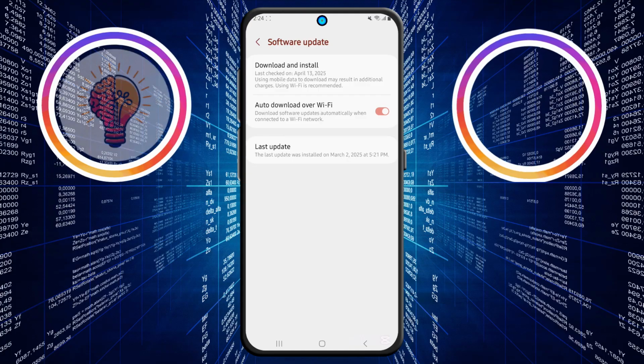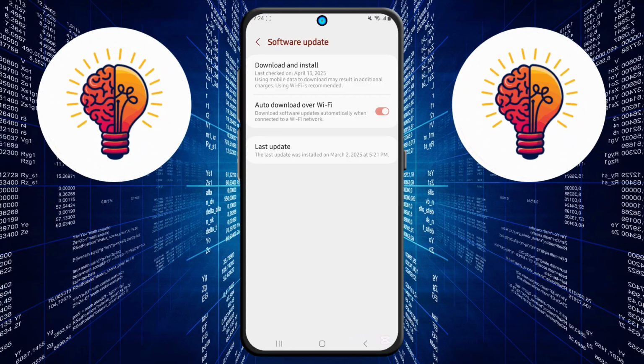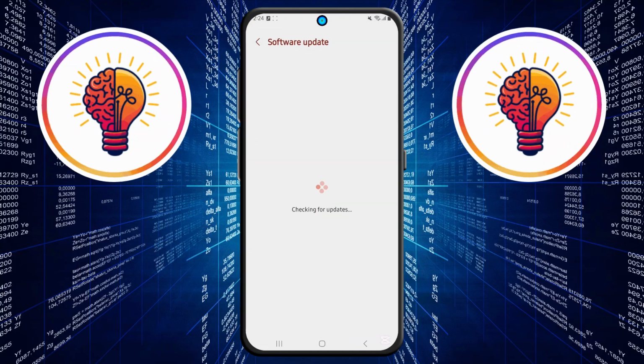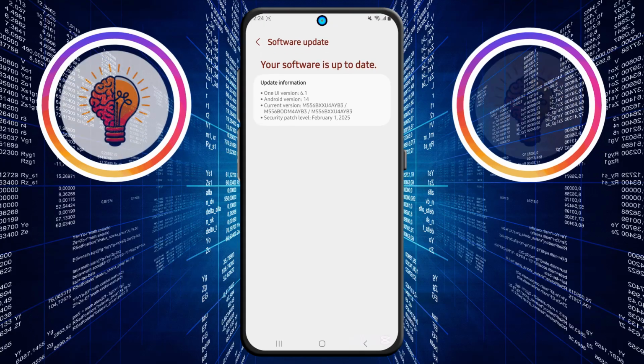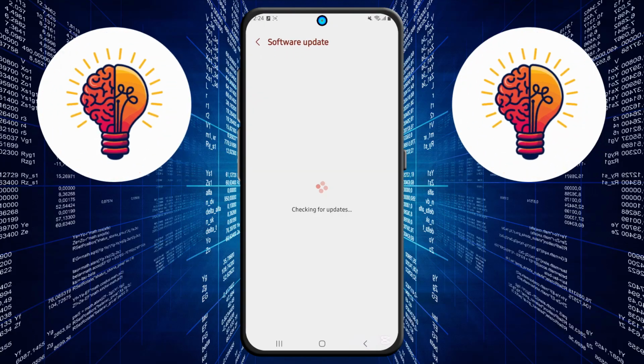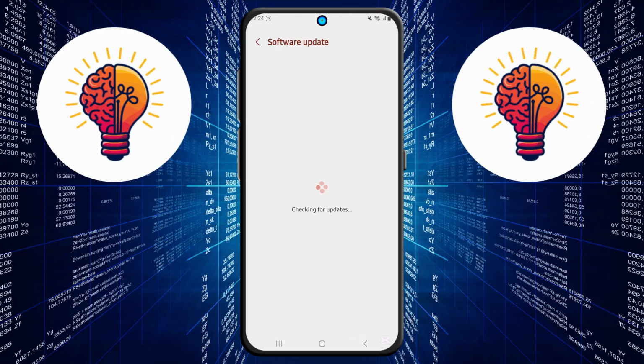Step 5. For the last and most important step, tap on Download and Install to begin the process of updating your phone. Make sure your phone is connected to a Wi-Fi network and has sufficient battery life before starting the update. Your phone will automatically download and install the latest system update.